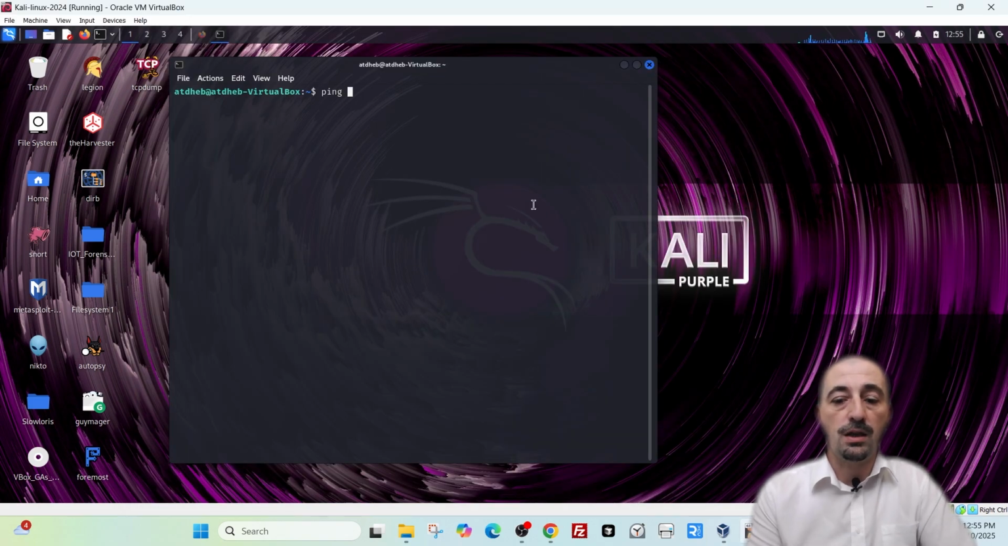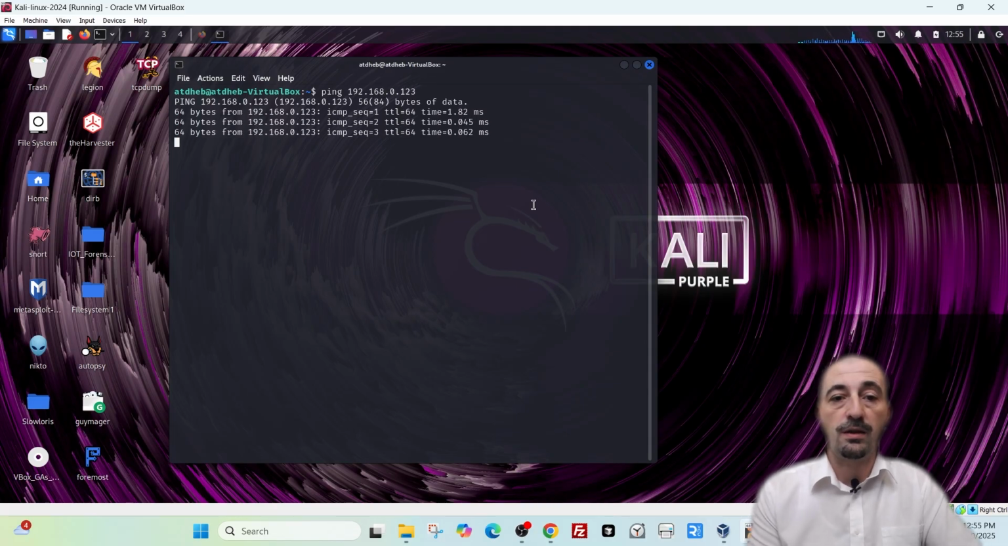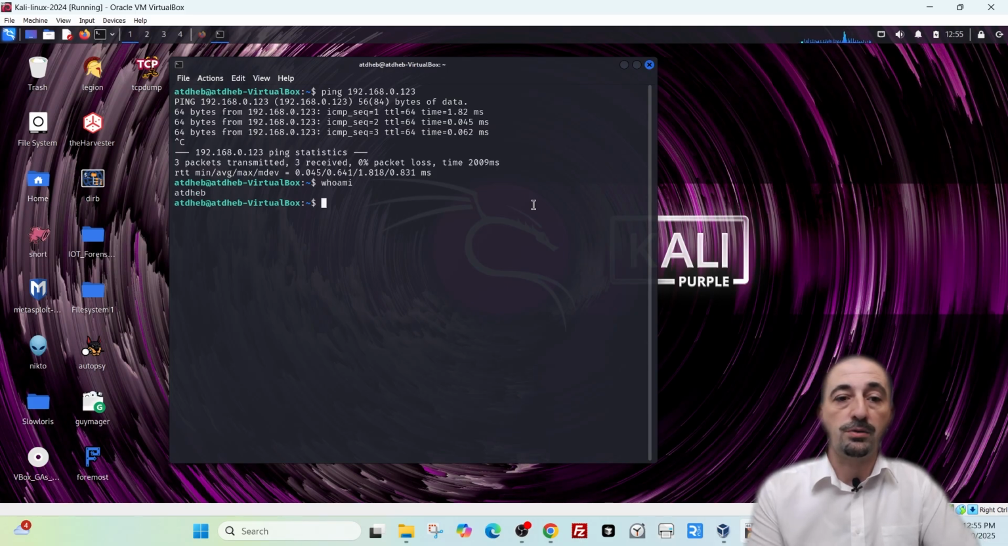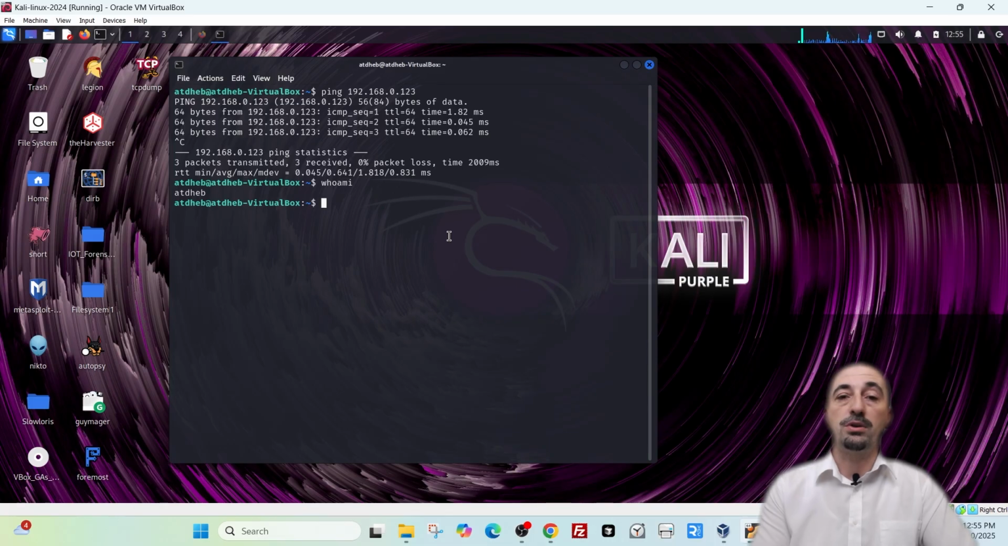So let's see if we have communication with this environment, since we are already connected with SSH. So, whoami. That would show me the user that I am already using on the Ubuntu. So Atdhe Buja, that would be my username in that environment. So let's do this.